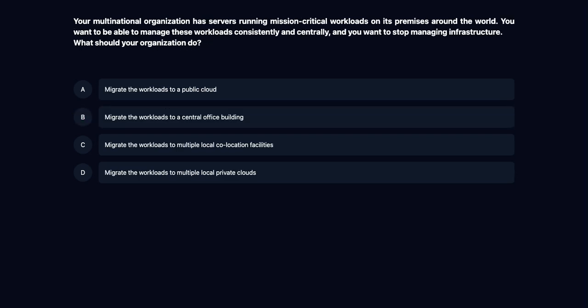Your multinational organization has servers running mission-critical workloads on its premises around the world. You want to be able to manage these workloads consistently and centrally, and you want to stop managing infrastructure. What should your organization do?